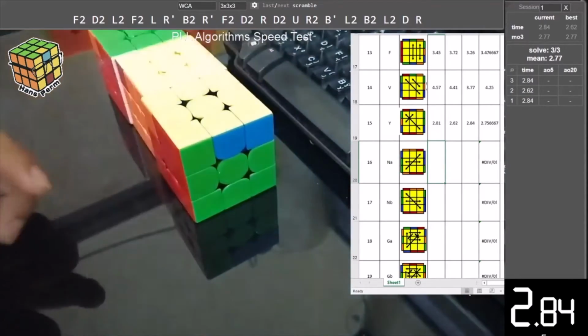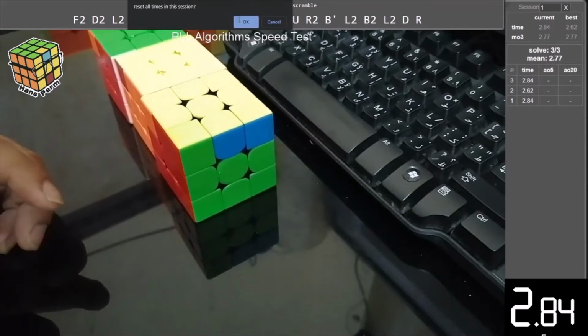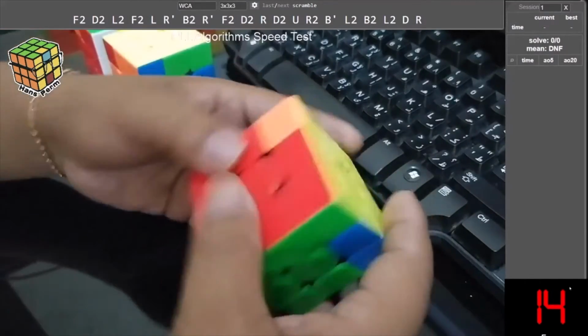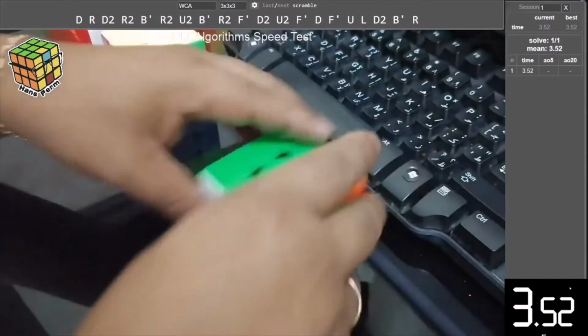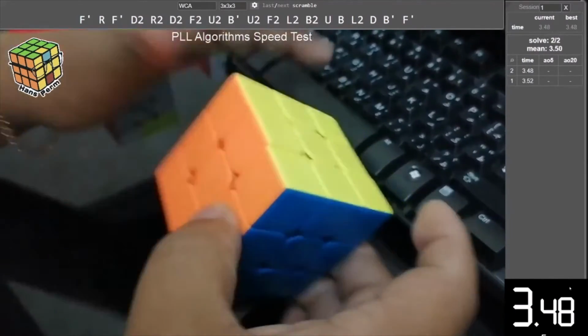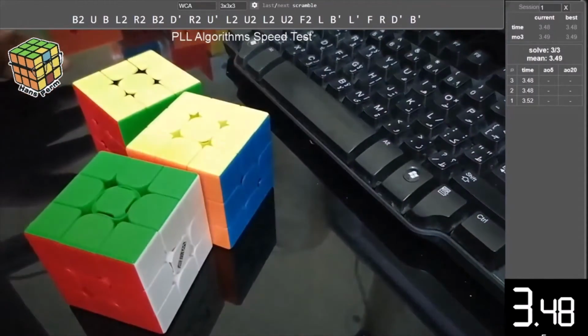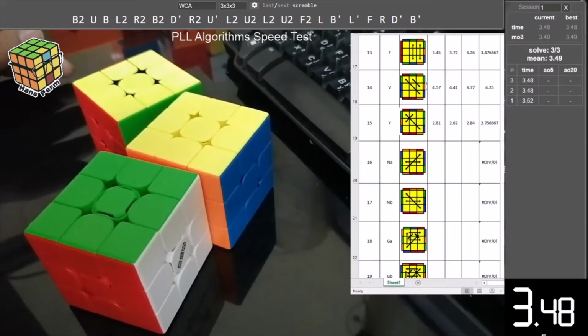Alright, now let's try to have 3 attempts in NA perm. So let me clear this session first. Right, first attempt. Okay. Second attempt. Third attempt. Alright, so let's record this one on my spreadsheet.